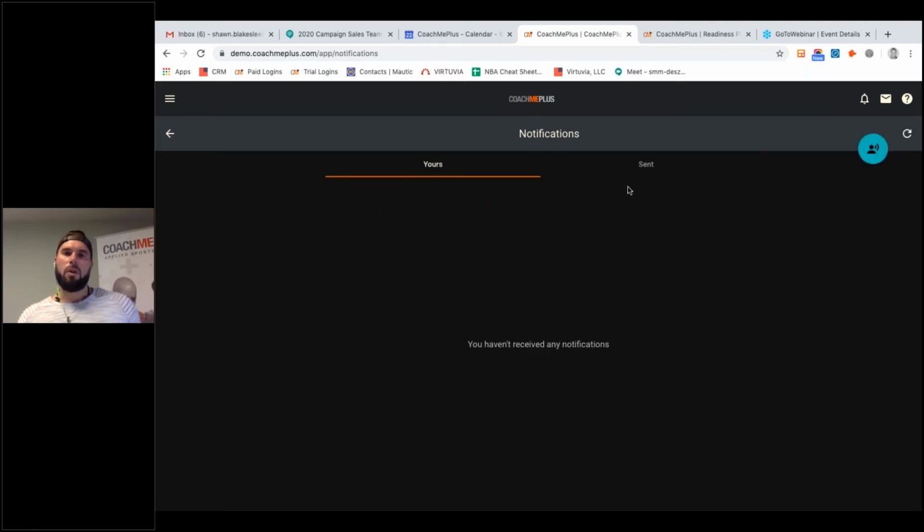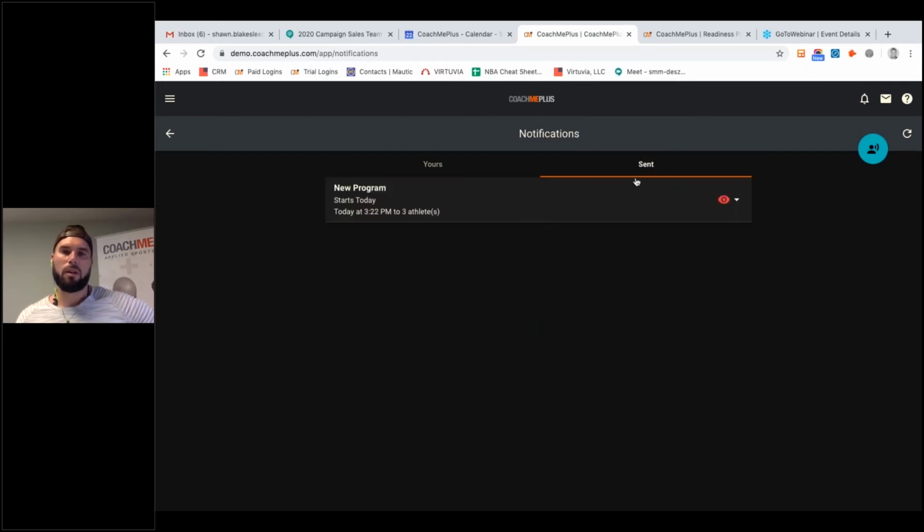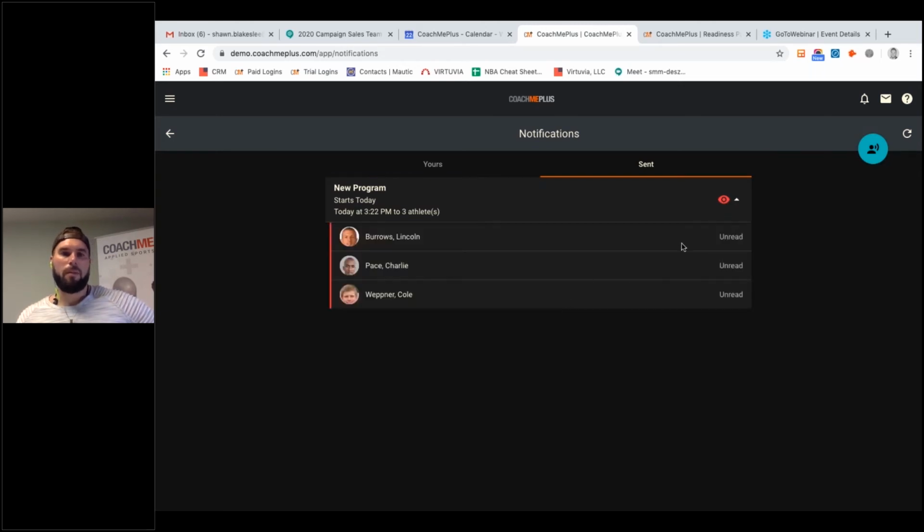There we go. So that went out, and as soon as that goes out, then we can click over here to those sent, and we can see if they've read these messages or not. So none of them have read it, but as soon as they click on that message inside of their app, you'll be able to see that they've read that message in there, and they'll know that they've had that new program. They can get started in there. This is just a one way. They can't communicate back with you, but it'll ping their phone just kind of like a text message.